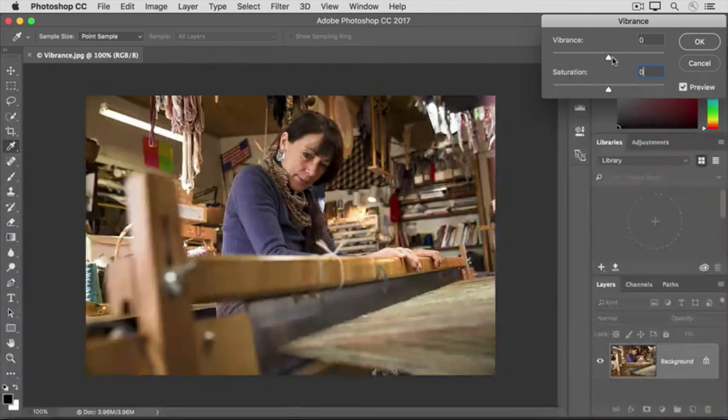Instead, let's try dragging the Vibrance slider to the right. Vibrance does a more subtle job of intensifying color, and it protects the flesh tones from oversaturation. Let's compare a before and after view by clicking the checkbox to the left of Preview. That's how the image looked without the Vibrance adjustment. And here's how it looks with the Vibrance adjustment. We've managed to make the sweater a stronger purple without overdoing the subject's face and the color of the wood.